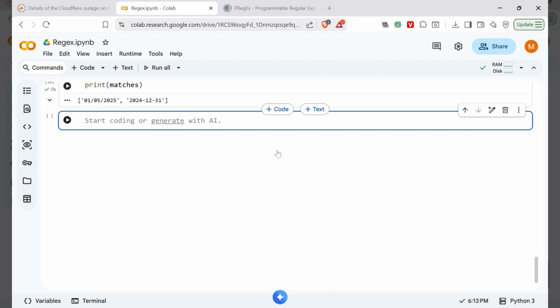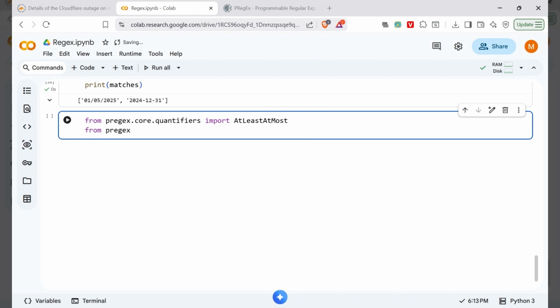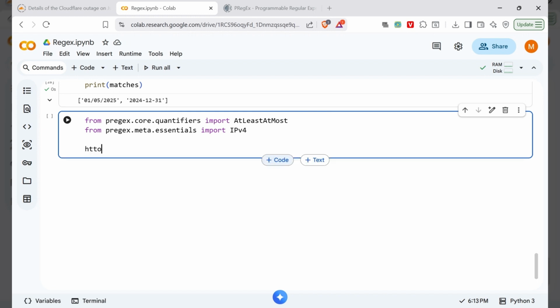Let's take a more complex example. You can compose simple patterns into complex ones. Let's match URLs or IP addresses with the port in scattered text. First we have to import some packages. First is atleast and atmost. For the IP address, import IPv4 from Meta Essentials. Reuse the above code of the URL pattern.